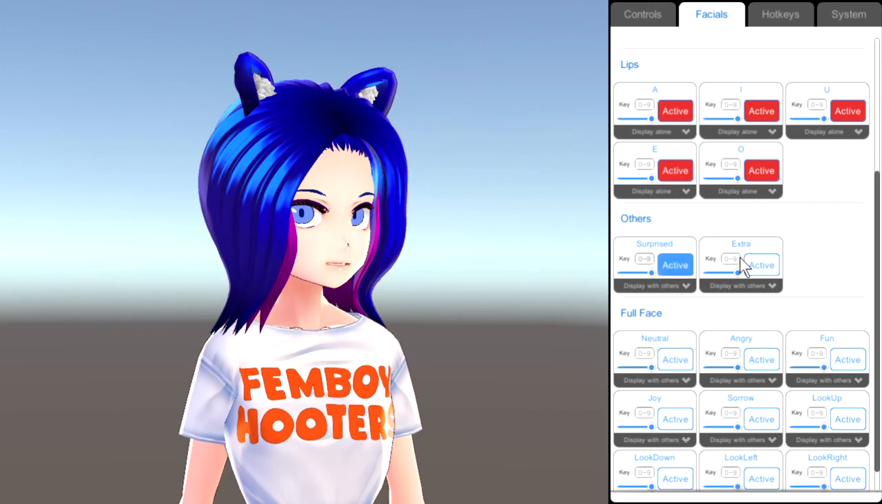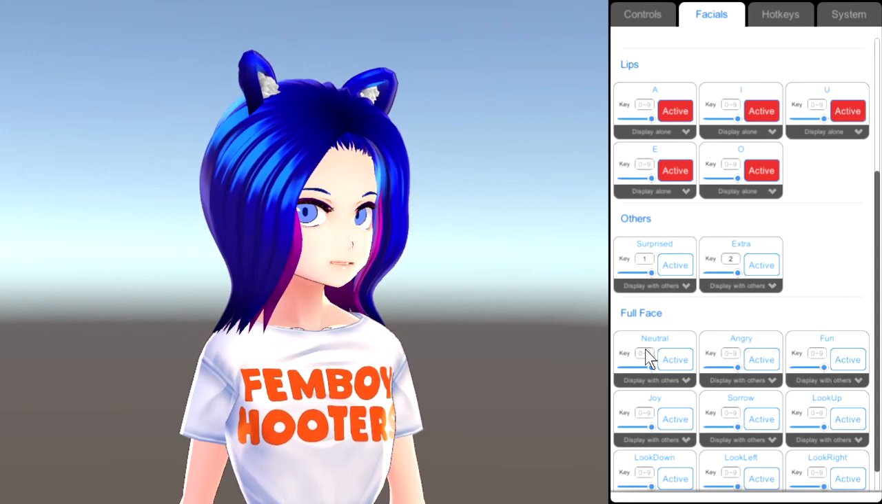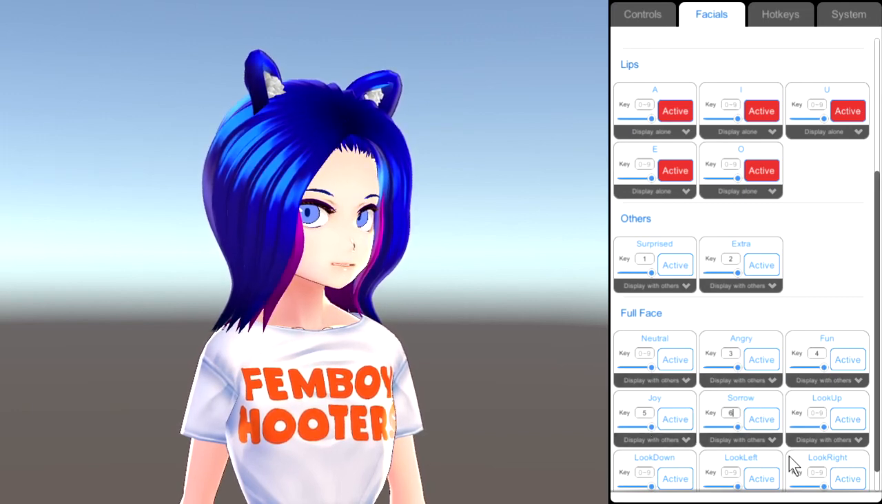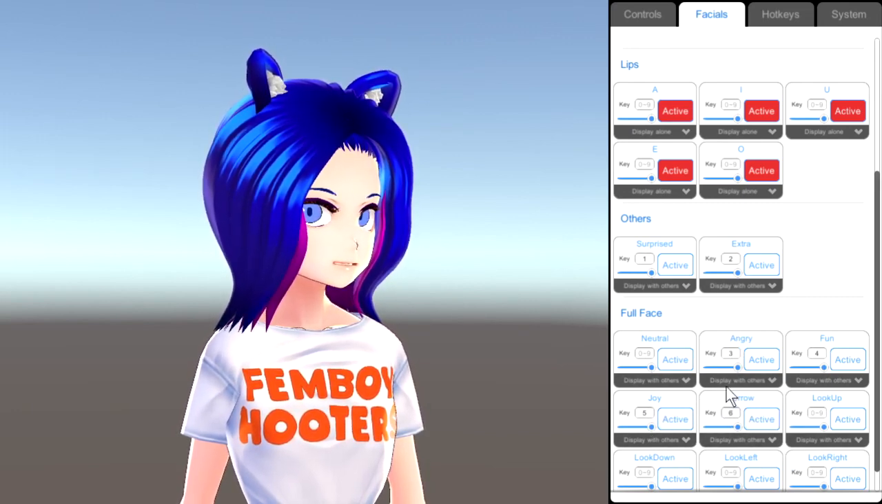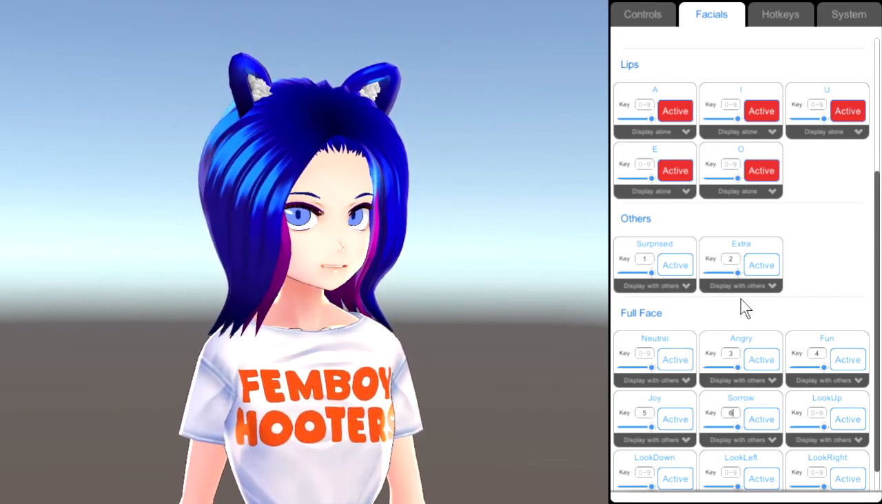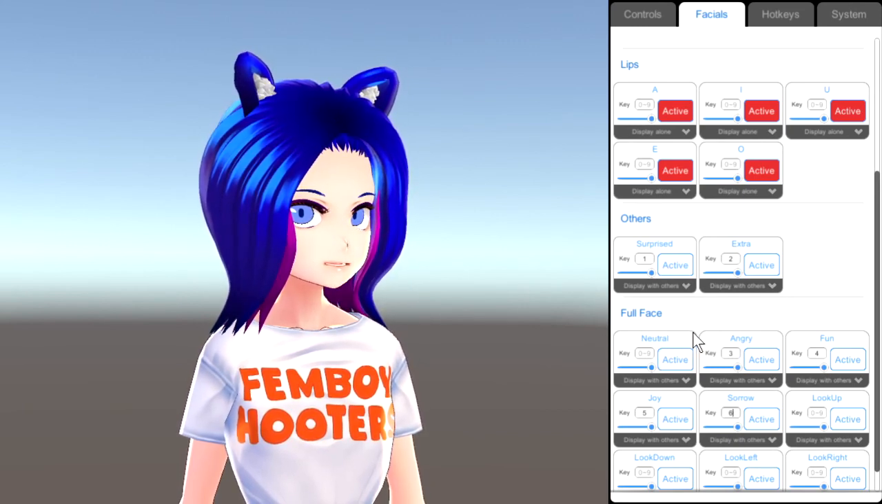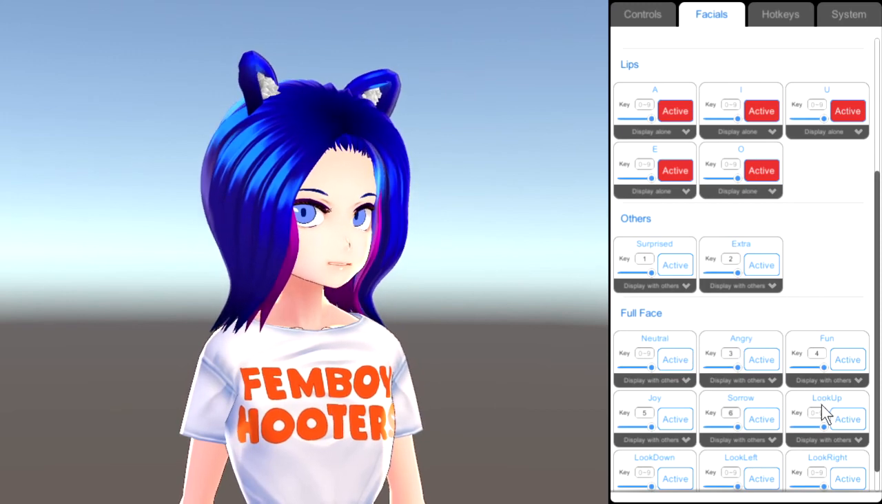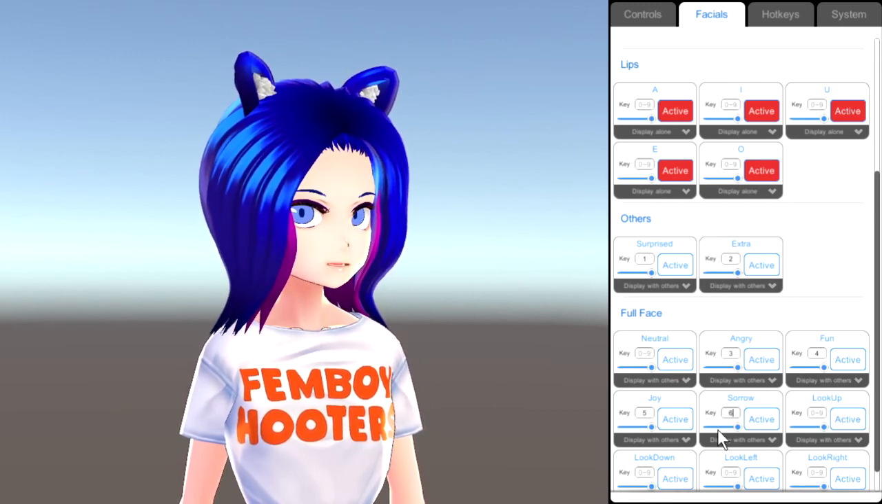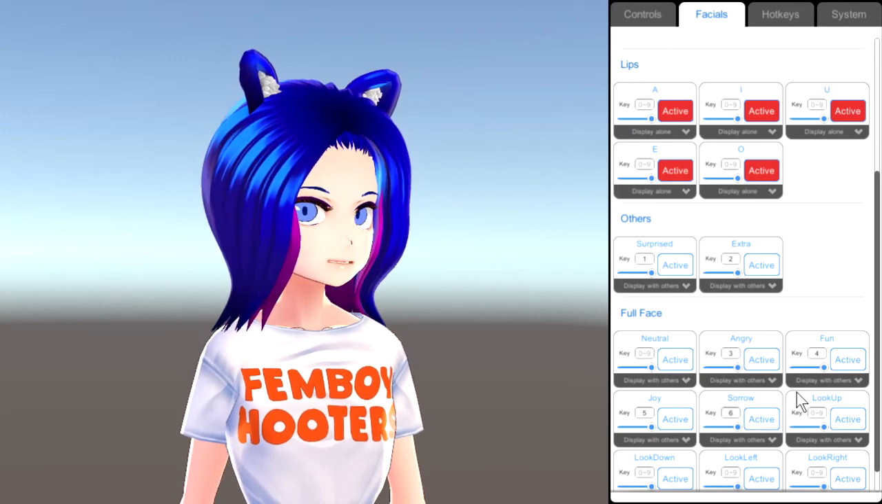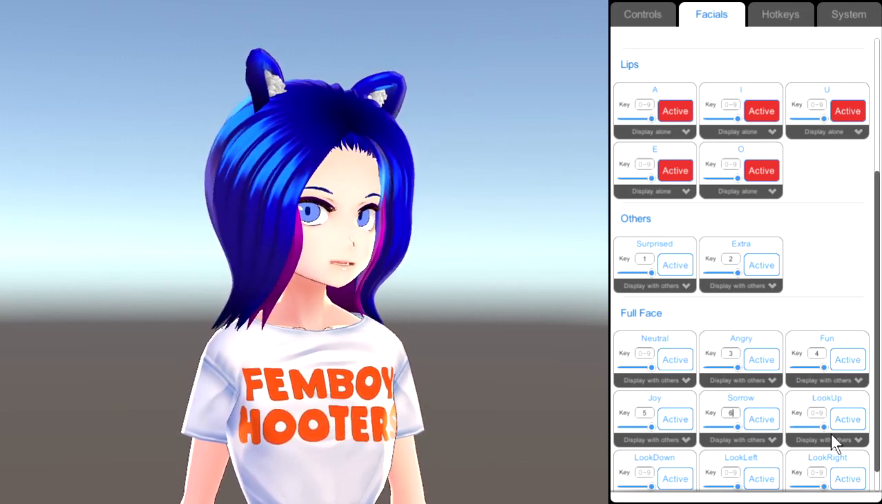You see where it says others? There's surprised and extra. So you want to put 1, 2, and then down here at full face there's neutral, angry, fun, joy, sorrow, blah blah blah. Start at angry and put in 3, 4, 5, 6. You can just leave the rest of these blank. They don't really need any hotkeys. Now some of these, they don't really do anything. I don't really know what the neutral one's for. I think the face is already normally in like a neutral position. And then the look up, look down, these commands, they aren't really necessary because your webcam's tracking handles most of that for you.